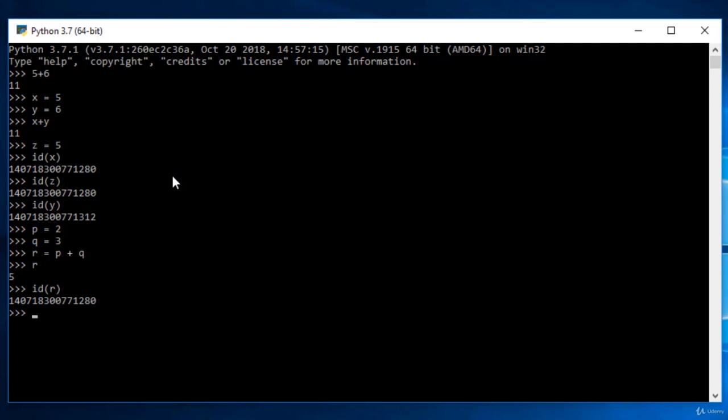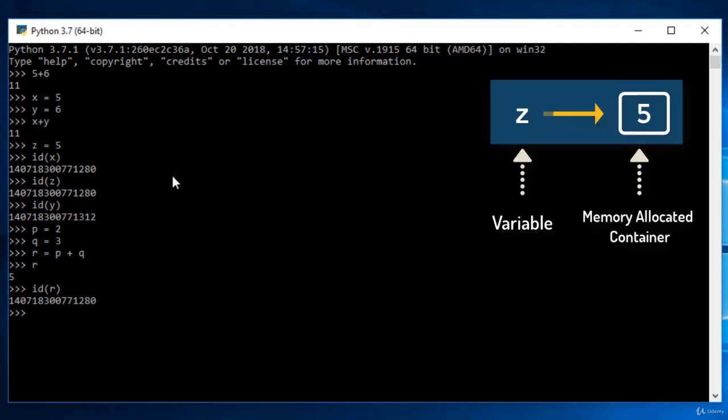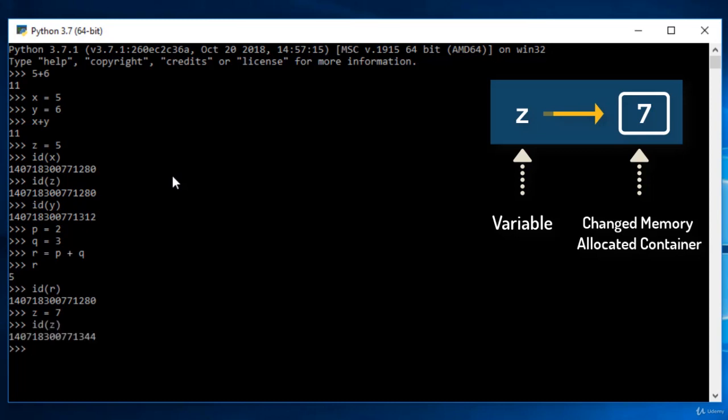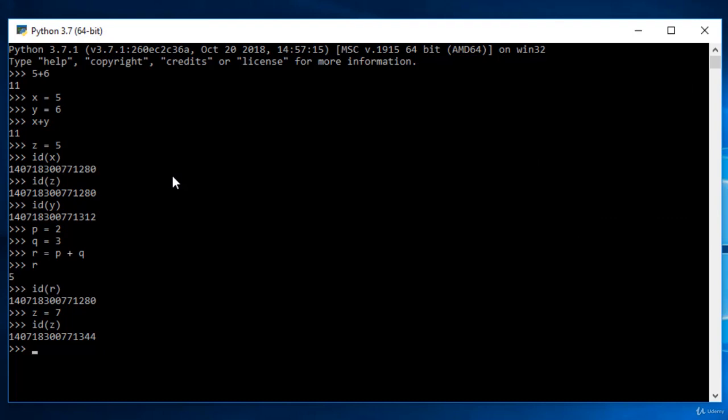This shows the efficiency of Python because Python is a memory efficient language. And now if I try to give a different value to z, what will happen to the memory location? If I do z equals 7 here and then try to find out the memory location of z, you will see a different address. So that's how the memory location changes according to the value and the variables. I hope you understand this particular point.